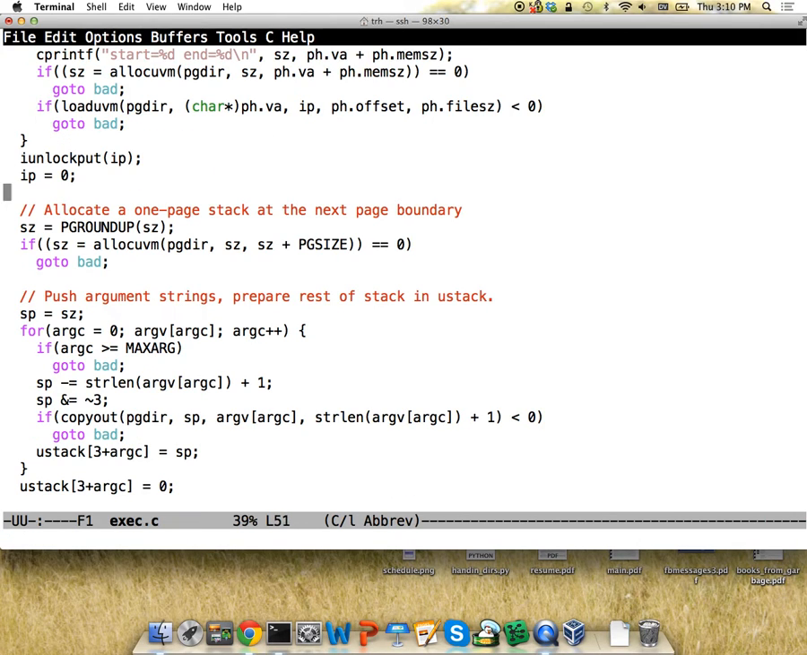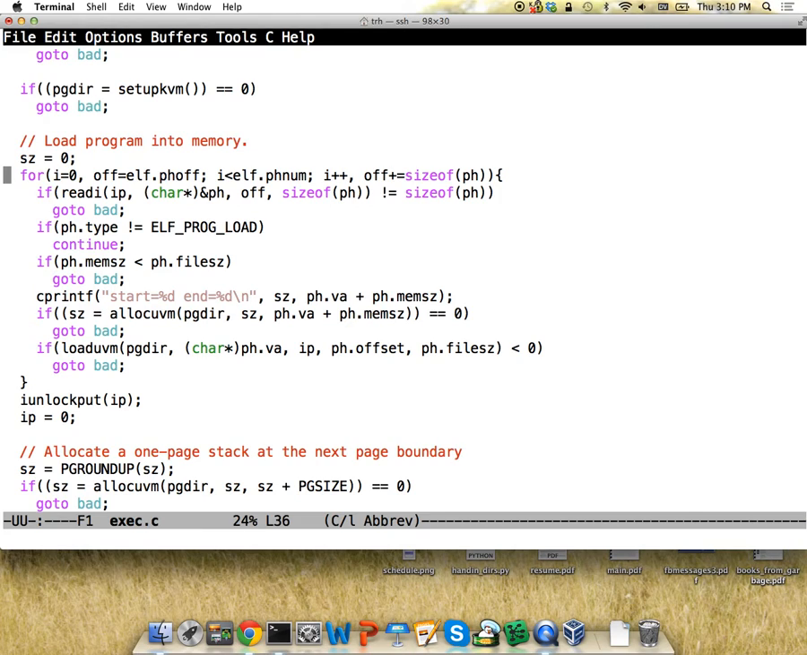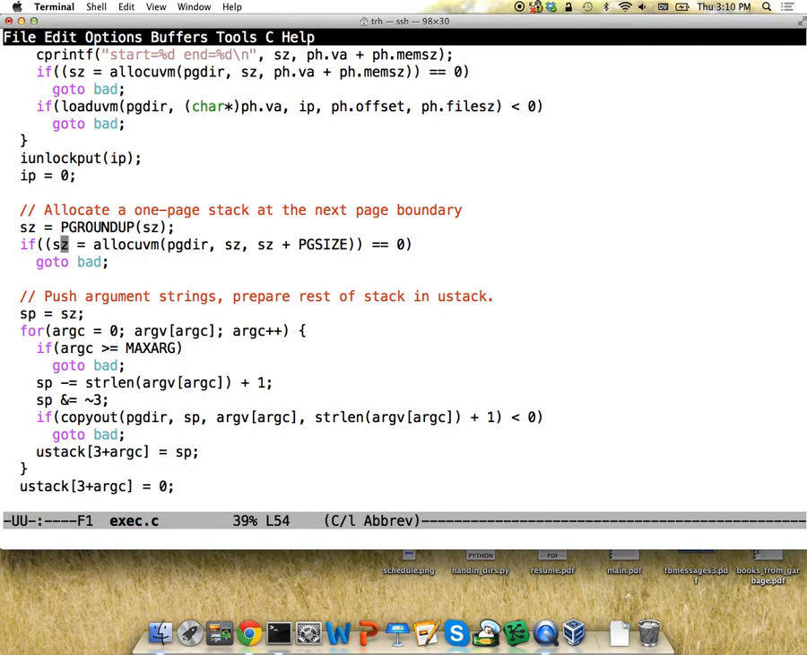Okay, so you see some comments here. We already looked at this stuff where we load the program into memory. This is loading the stack. First, it's allocating just a single page for it, right? That's why it's the current size plus this page size. And then it's doing all this stuff down here.